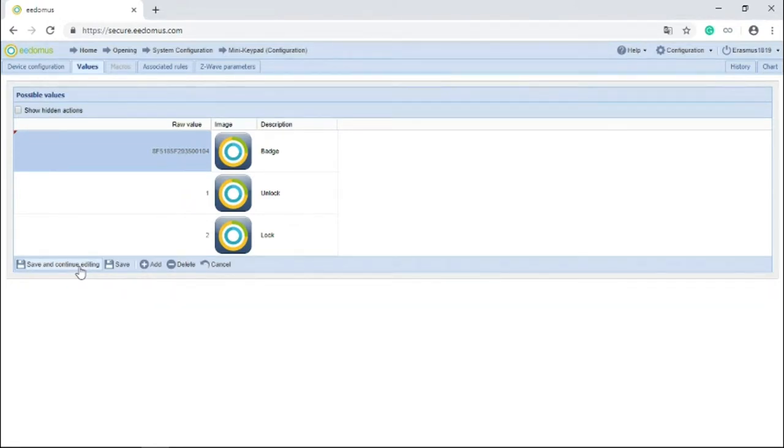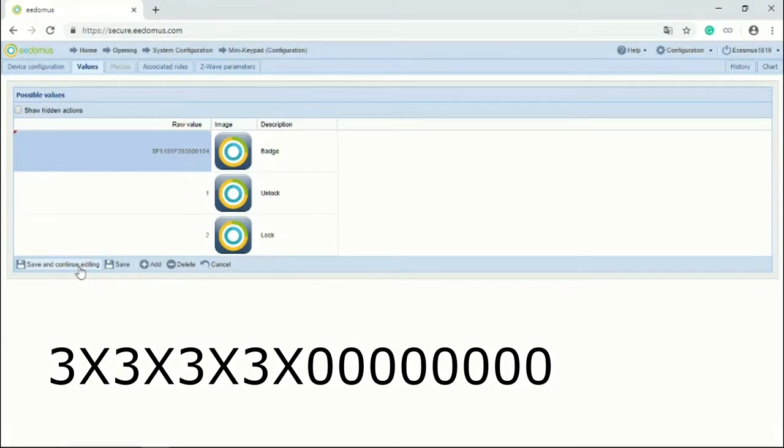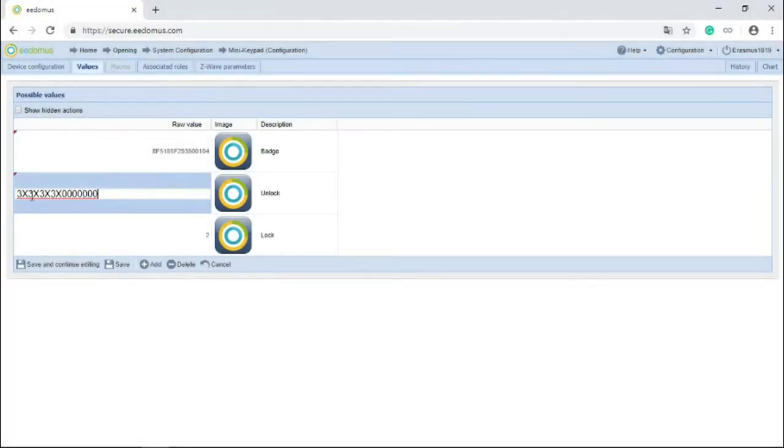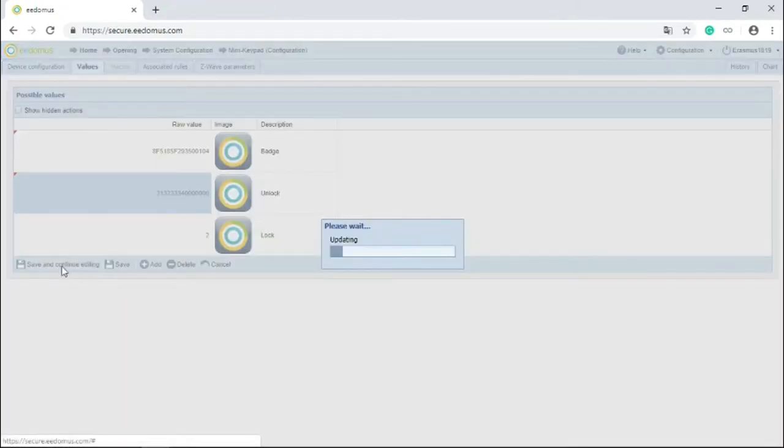As you can see, the Minikeypad has 4 buttons: 1, 2, 3, 4. Choose a 4 digit code. To assign this code, you need to change the code in the column row value. The default is composed as follows. For example, 1, 2, 3, 4. Substitute the X with 1, 2, 3, and 4. Now press save and continue.